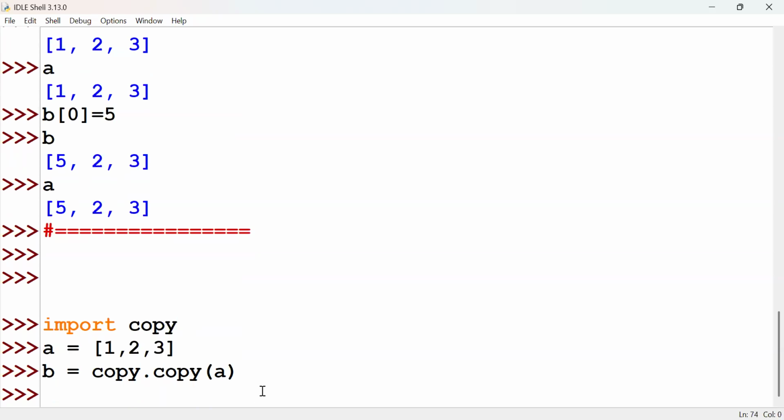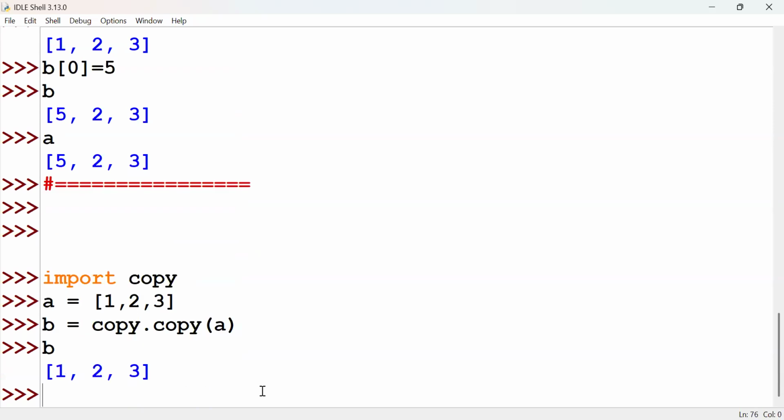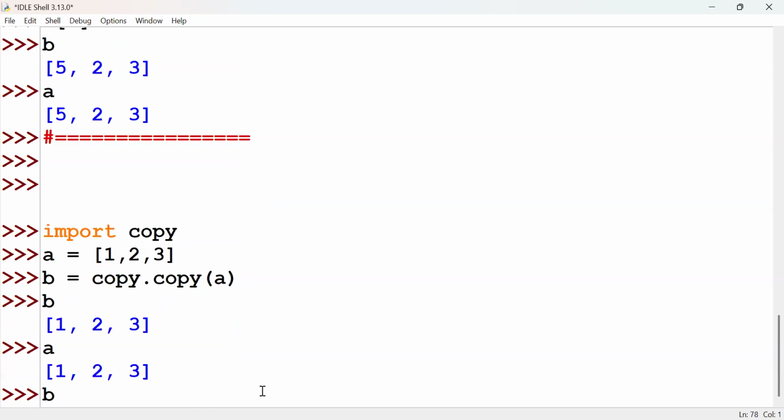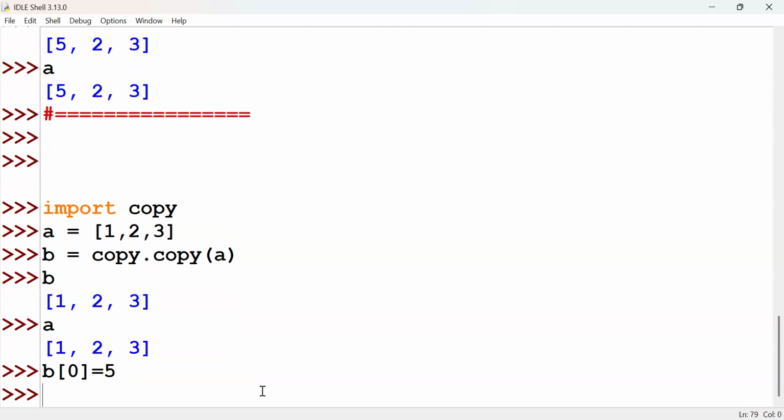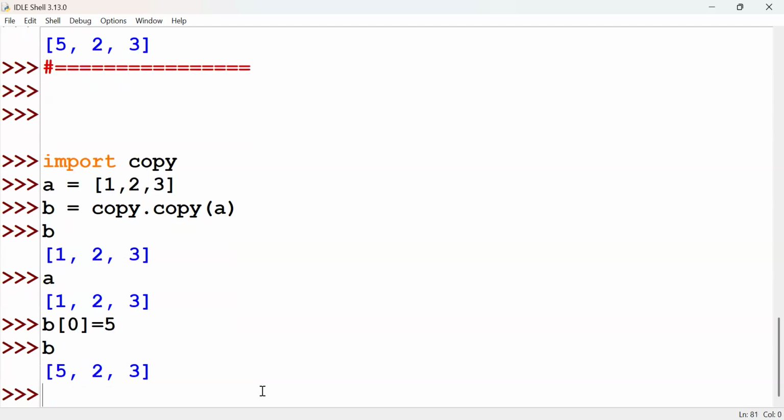Now, observe here, if you return B, it is returning 1, 2, 3, no problem. If you return A, it is returning 1, 2, 3. But if I make a change here, suppose index number 0 for B, I want to make it 5. Okay. So if now you return B, it is returning 5, 2, 3.